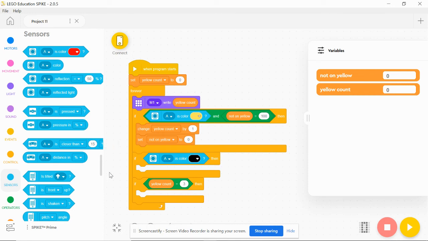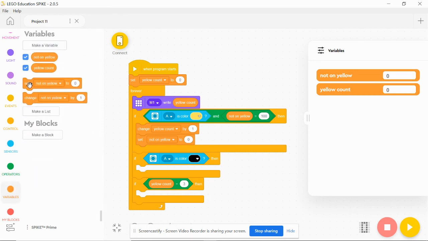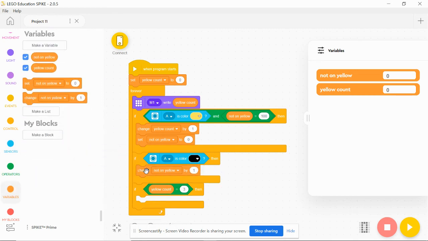So I'll go down to my variables and I'll change not on yellow to 100. So check it out. When the program runs, whenever it's black, not on yellow is 100. Whenever it's yellow, if not on yellow was 100, i.e. I was on black, I count how many yellow lines and immediately change not on yellow to 0. So this will only execute one time until I see black again, then it can execute another time.